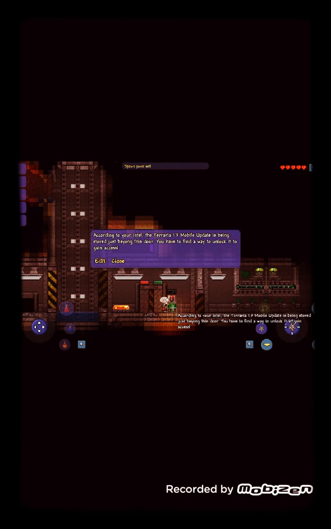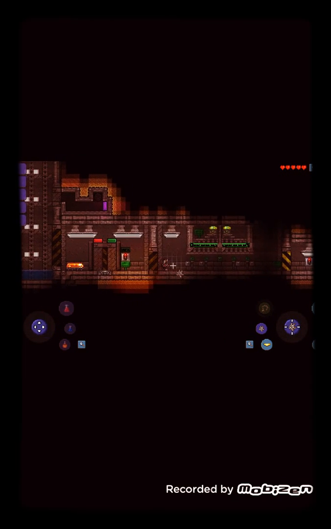According to your intel, the Terraria is being stored just beyond the door. You have to find a way to unlock it to gain access.